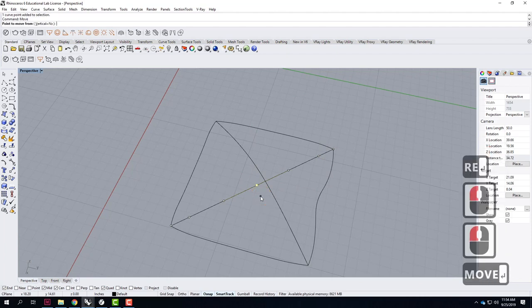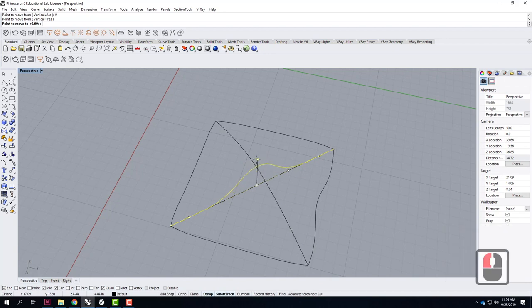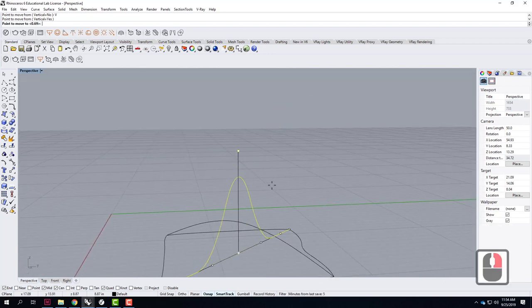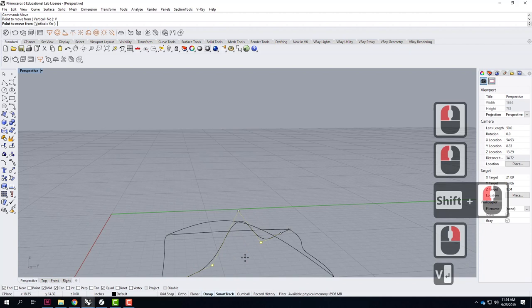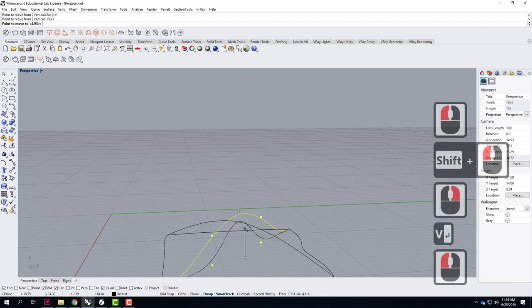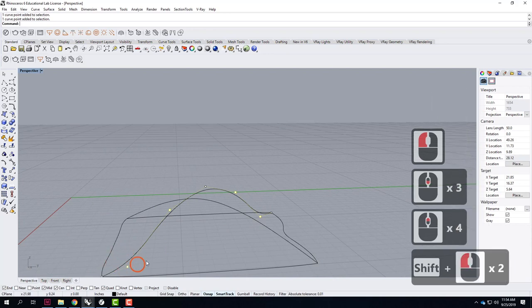And I will move vertically. Maybe up there. Hopefully Rhino will interpret for us. We'll take those two, move them, V for vertical. Looks like I went a little too high. Should have started at the bottom.